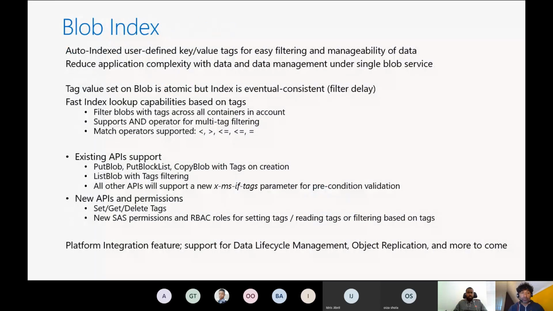Blob indexing is where you can easily tag for filtering and managing the data. So a tag value on the blob can be changed, but the index is pretty much consistent. That helps with things like API support, integration, lifecycle management, object replication, by just looking at the index of the different blobs that's defined, that's being stored.